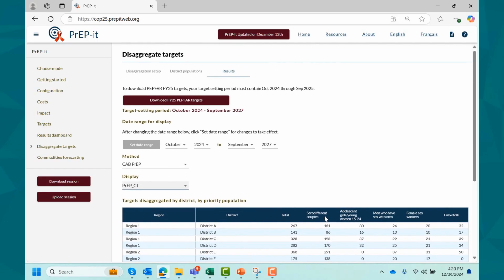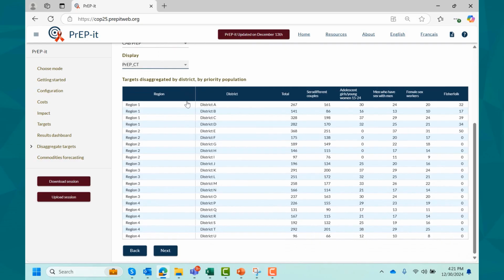If you've selected looking at fiscal year 25 and you want your targets in the PEPFAR COP data pack format, you can click on this button here to download that spreadsheet in that particular format. So that is the process for disaggregating targets, and we'll stop there. Thank you.